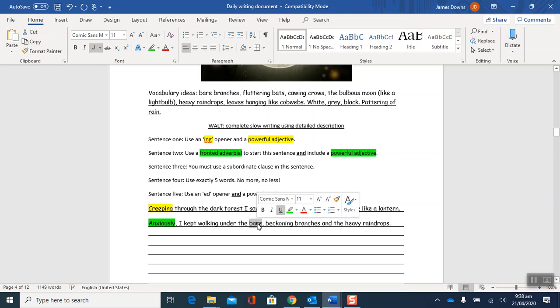Now, I like this because bare is a pretty good adjective. Beckoning is an adjective. It just means that, you know, when you curl your finger and you're asking someone to come here, that's beckoning. So bare, beckoning branches. And what is it when there's more than one sound repeated after each other?